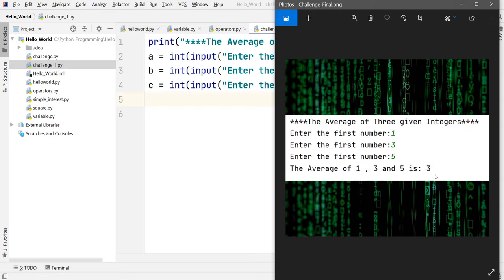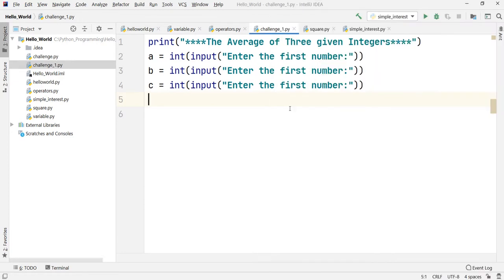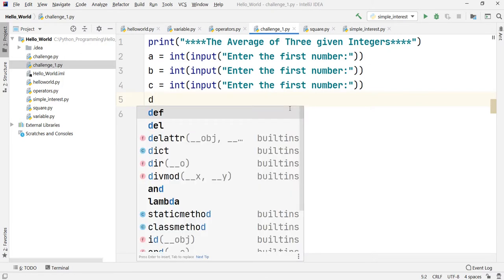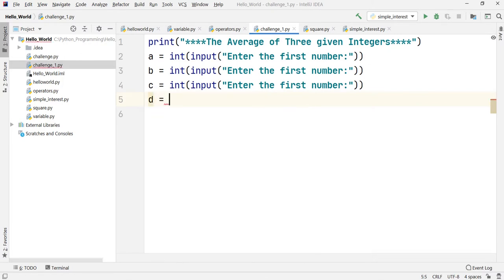As you can observe, the 3 value is in integer form, so we want the answer of our average in integer form. So what we will have to do here is create another variable, suppose d, to store our average calculation. I'll put one space over there, and for calculating the average, again parenthesis, and in the parenthesis I am going to do the addition of the 3 numbers, a, b and c.